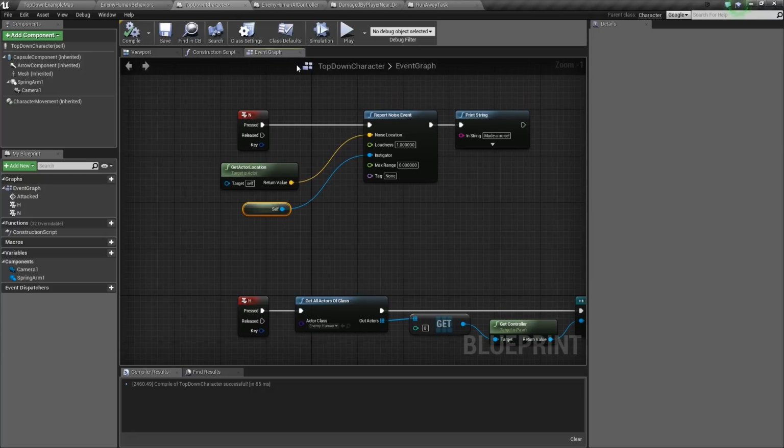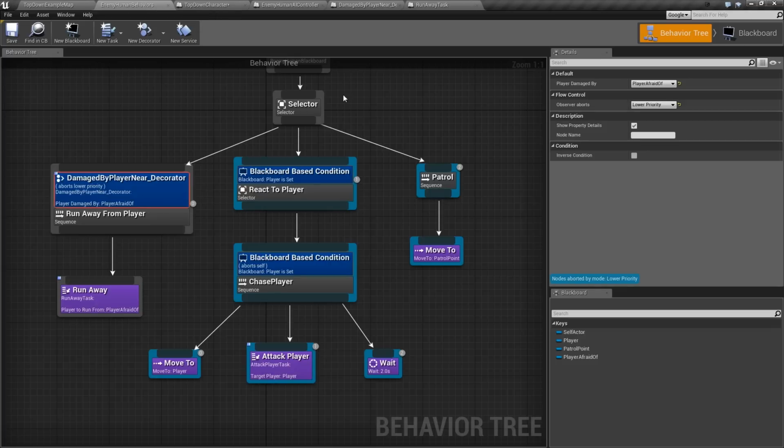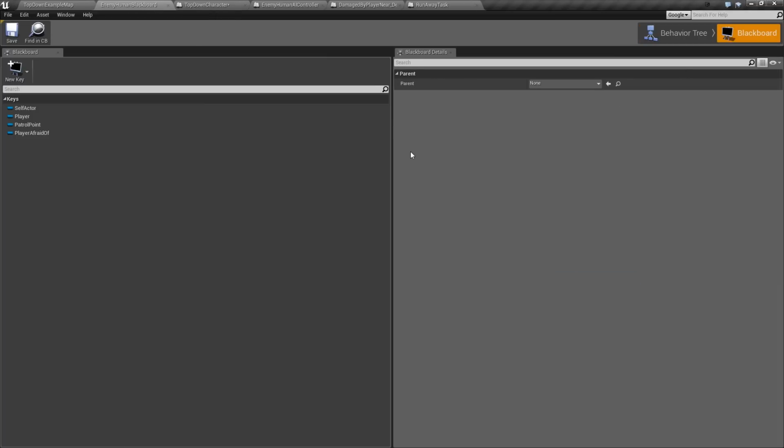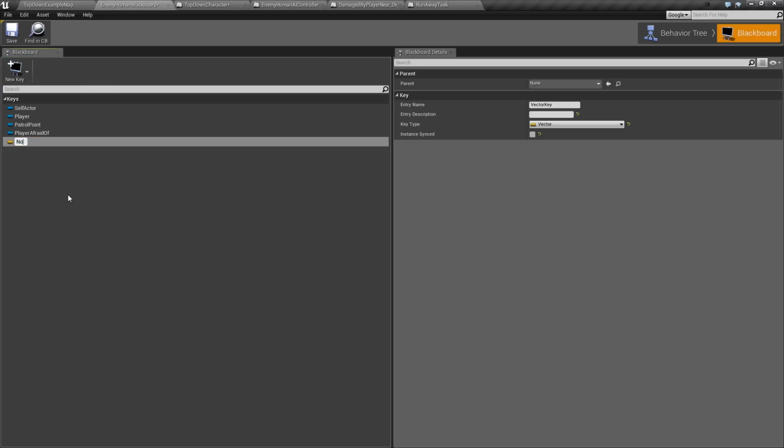So if we go to our blackboard, so let's first go to our behavior tree, and then we'll click over to the blackboard. We're going to add a new key, which is a vector, noise heard at location. Because it's going to respond to the location where it heard the noise. It's not necessarily going to know who made the noise, but it's going to go check out where the noise happened.